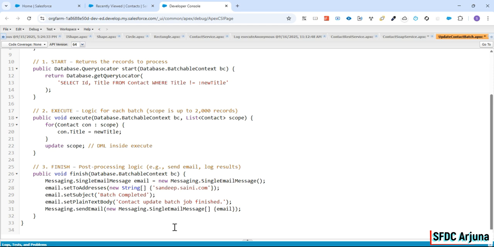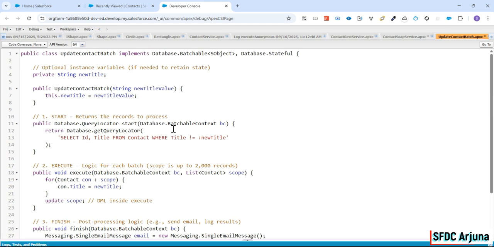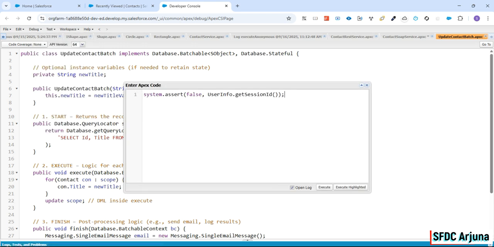You see, I have written all three methods: start, execute, and finish. Because I am implementing an interface, all the methods of the interface need to be implemented. And if you see on the top, we are implementing the Database.Batchable interface. Now we will execute this batch. In the start method, we have written a query where we are fetching contacts, and in the execute method, we will be updating contacts.